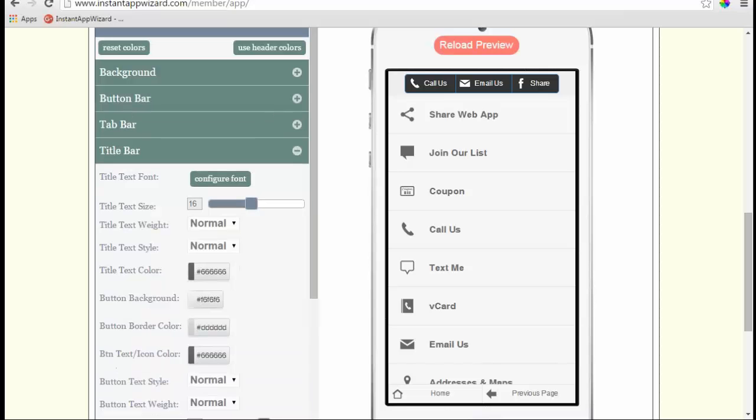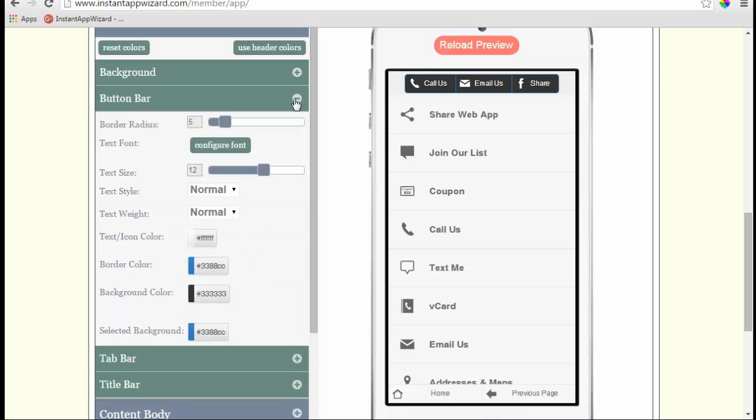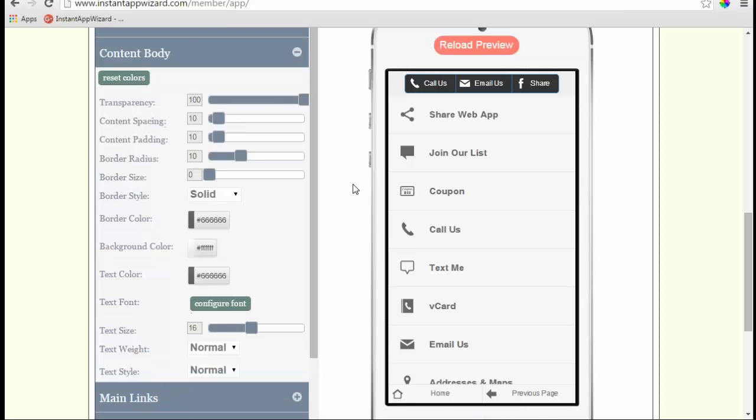Title bar. I didn't have a title bar. I've got a tab bar. You don't have a button bar down there. Whatever it is, it's the same thing. Content body.